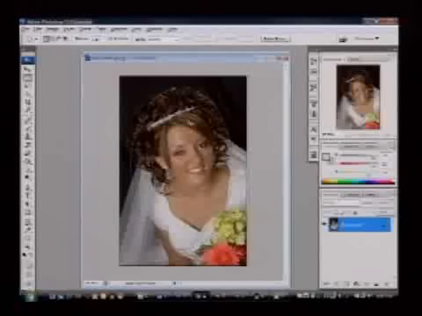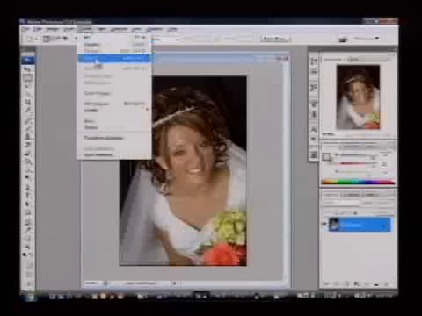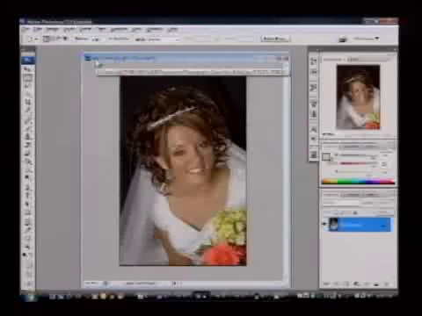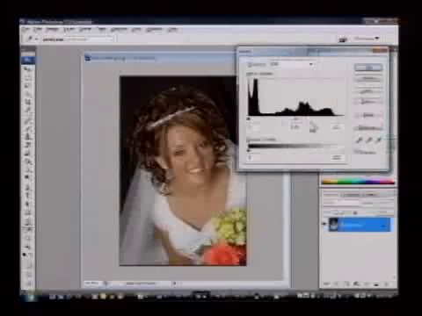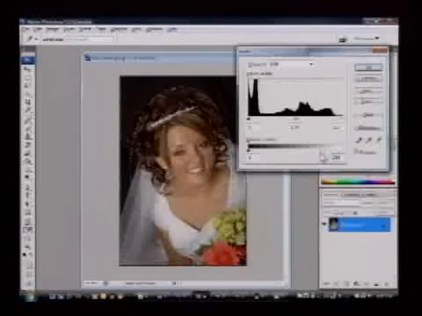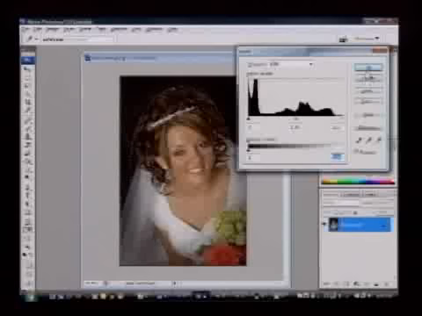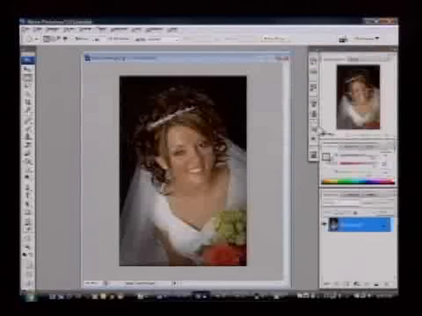Then I want to affect the areas outside this circle, and I've currently got the circle itself selected, so I go to Select and then Inverse, and that selects the outer portions of it. At that point, I can use the levels tool, drop the output level, and that darkens the outer portions of the image. So you get kind of a vignette effect that helps you to focus a lot more.